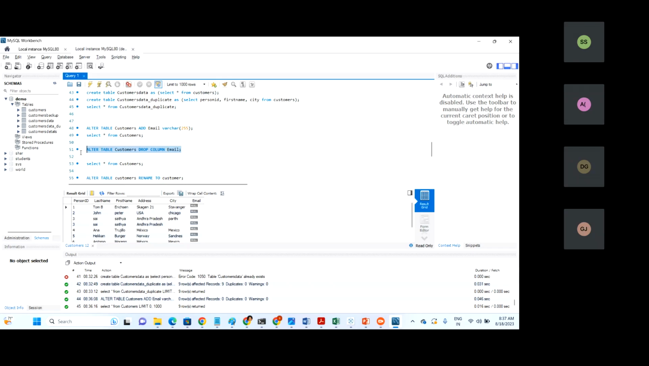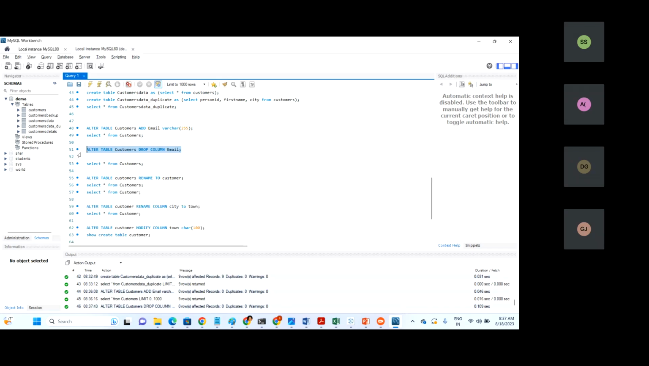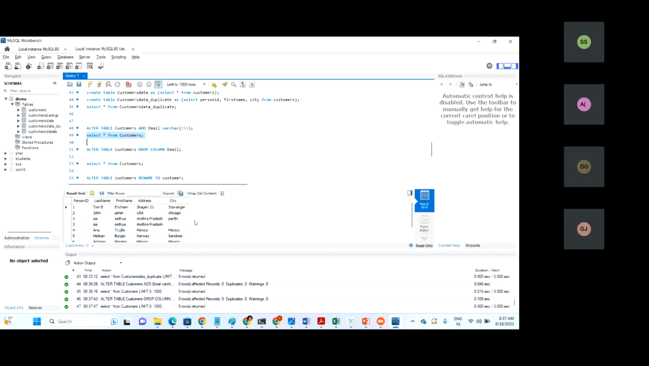If I run this, it's going to be dropped, and we'll see. So see here, the email column is not there. We have dropped that column. This is how we can drop the column.